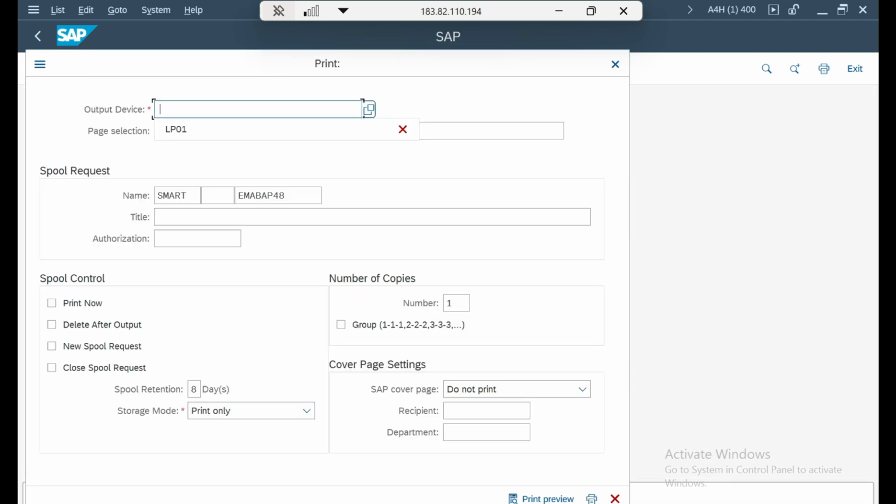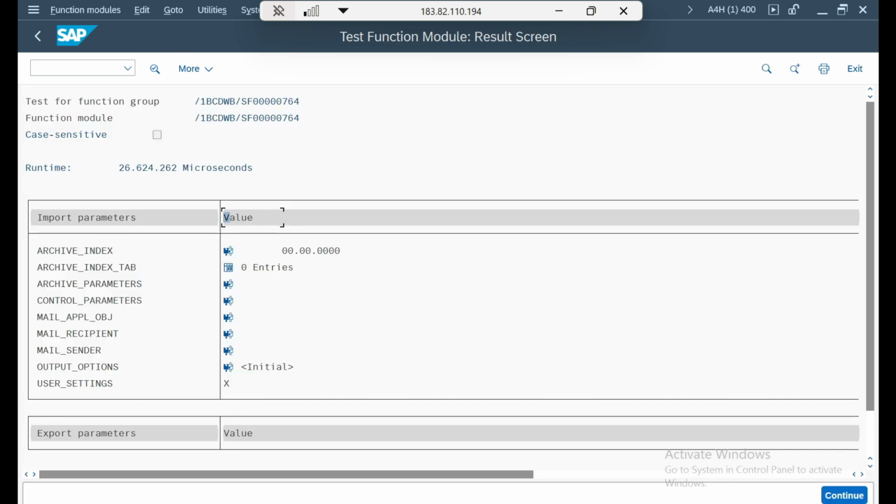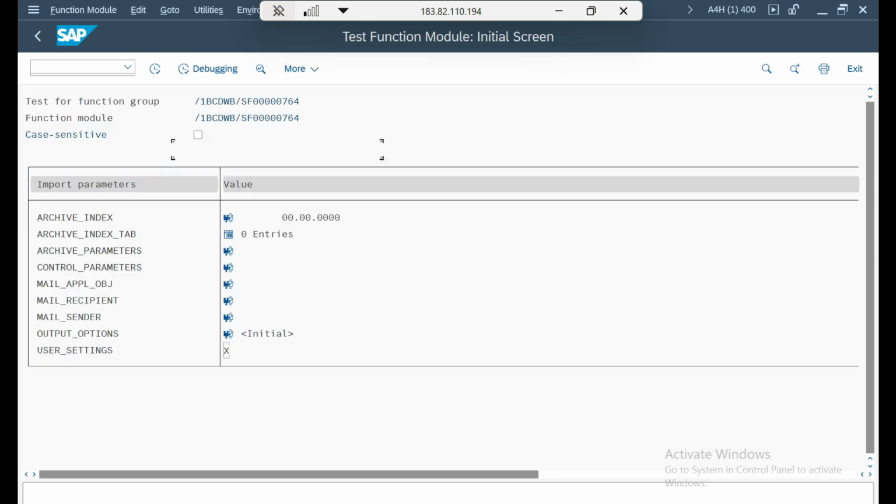Execute, execute LP01 and print preview. So now you have only 10 pages. Let me go down. Okay, this is my last customer and I'm on the 10th page. So it just ignored creating one additional empty page. This is a way we can achieve a simple page break while avoiding empty page creation as well.